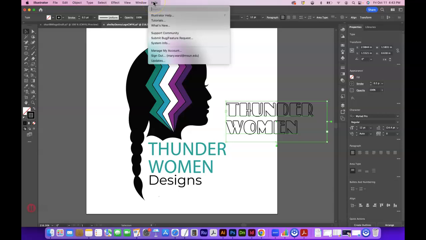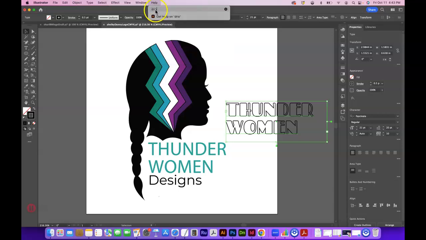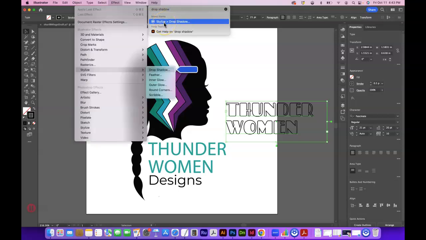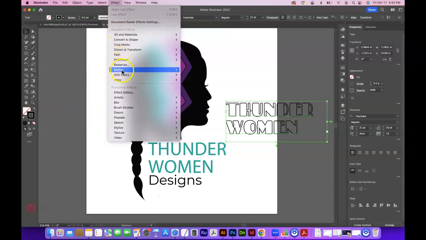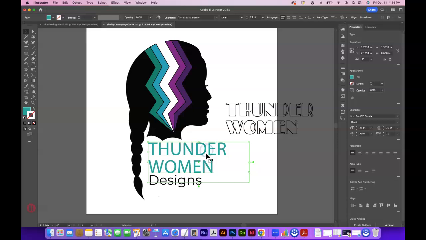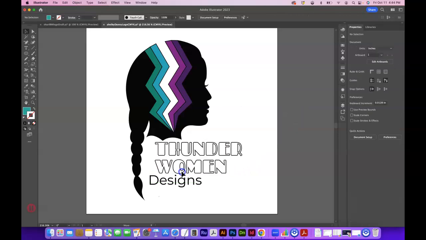Let's see, drop. Okay, so under Effect, Stylize, Drop Shadow, you can find the drop shadow there. You can do outer glow, inner glow, anything like that. So if you ever need a drop shadow, you should be able to find one. This one's not too bad. This is kind of nice.